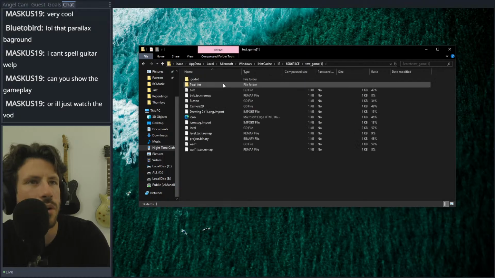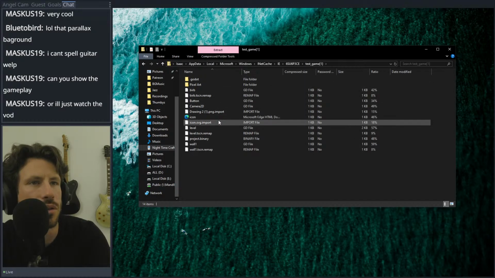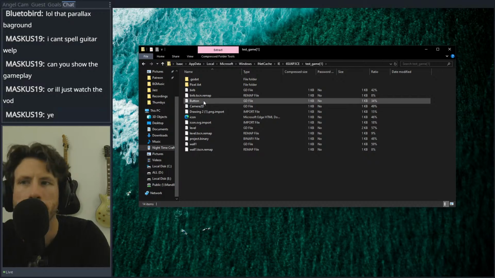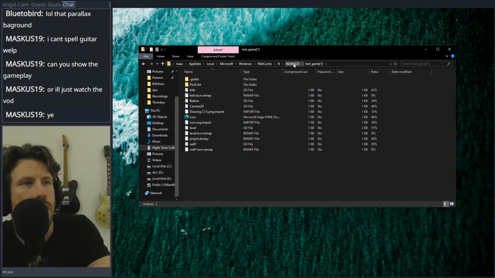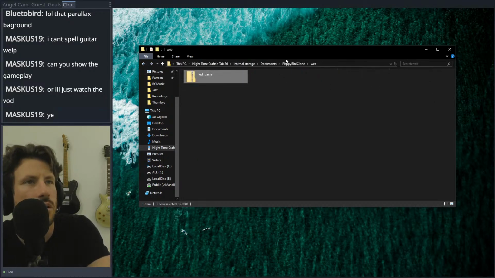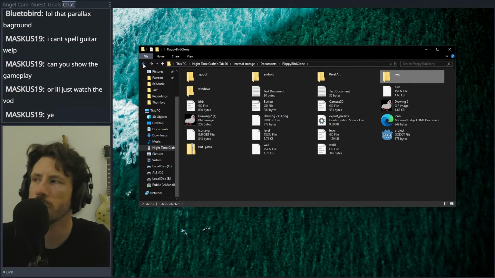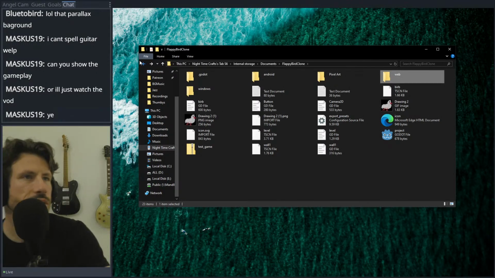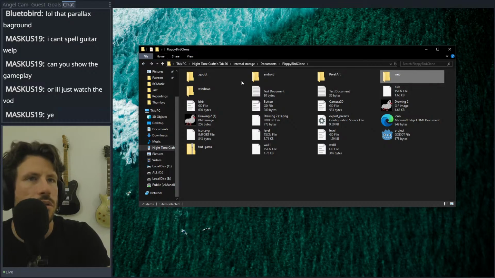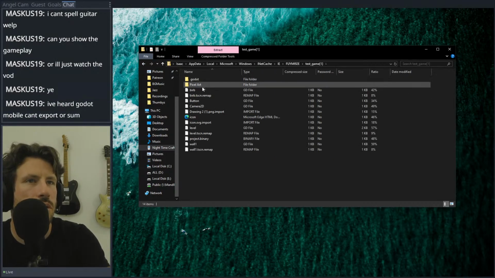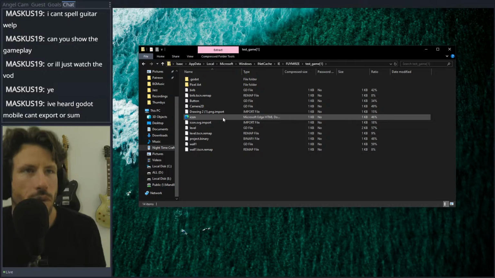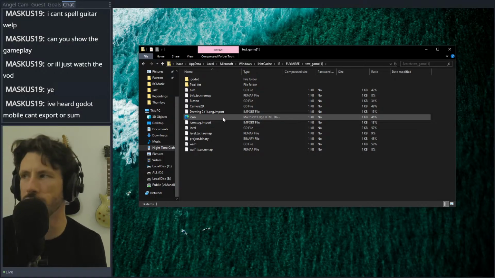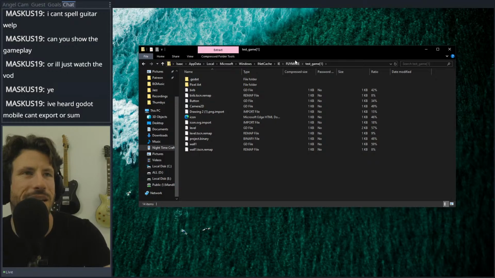Same with the web. This is like an HTML export, right? Yeah, okay. That's weird. So if you're using Android to make a game, then what do you do when you're ready to give it to people? Windows. Like, how do you run this? I've heard Godot Mobile can't export. Okay, maybe I should check the documentation before I expect it to be able to.